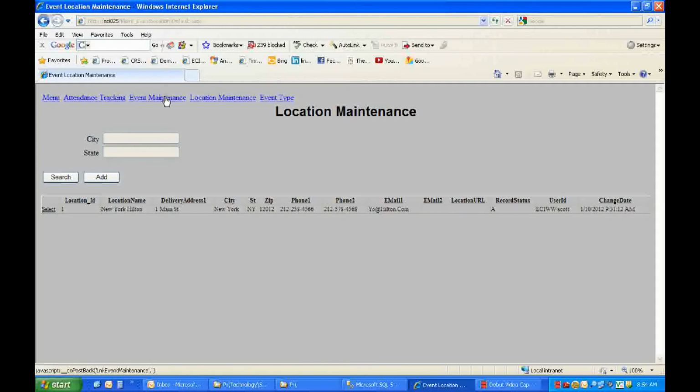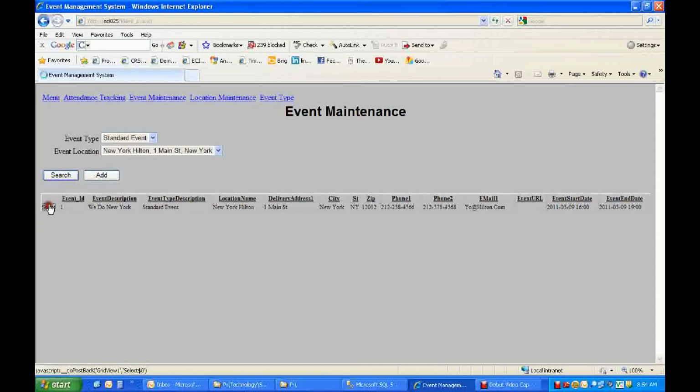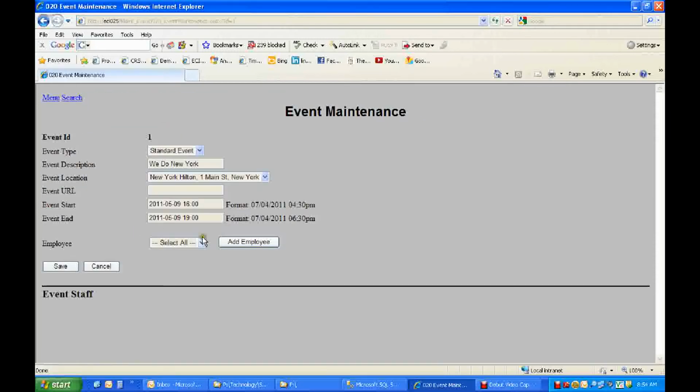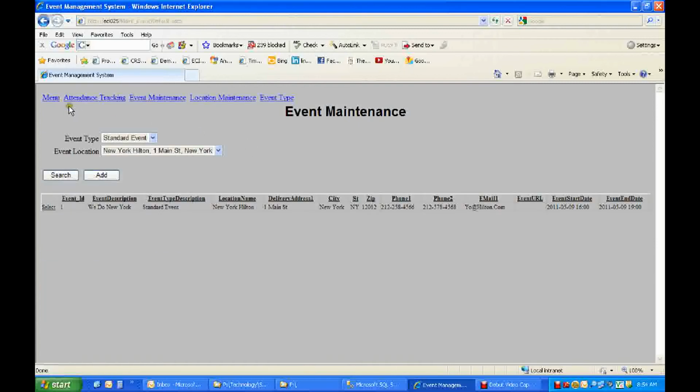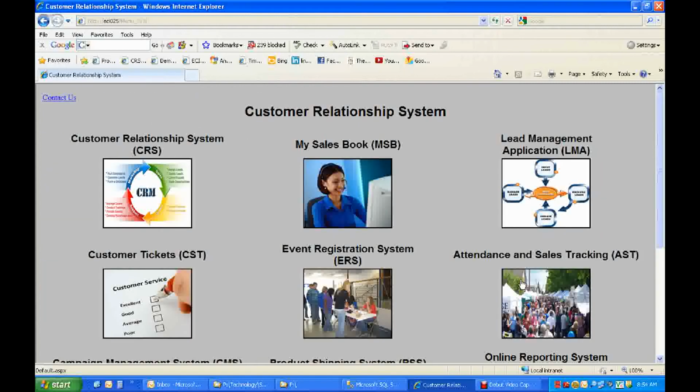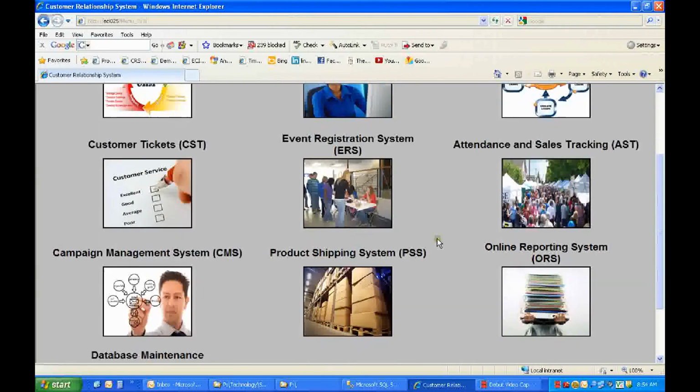Here's the actual event. You can actually assign employees to events. I'm going to assign myself to this event. So I'm assigned to work this event. I would get an email that I've been assigned to this event. Just some different features of the attendance tracking system. Again, this is tracking attendance at events with a full point of sale.